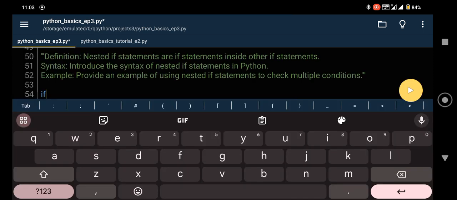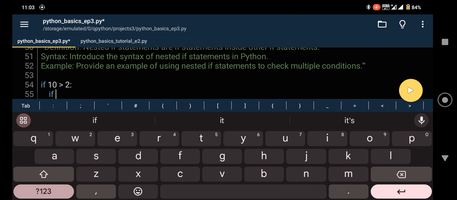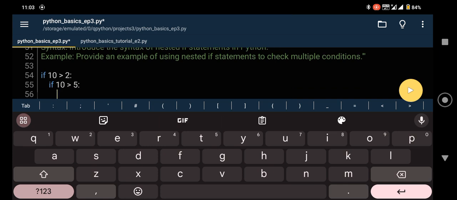So if 10 is greater than 2, if 10 is greater than 5, if 10 is greater than 8.